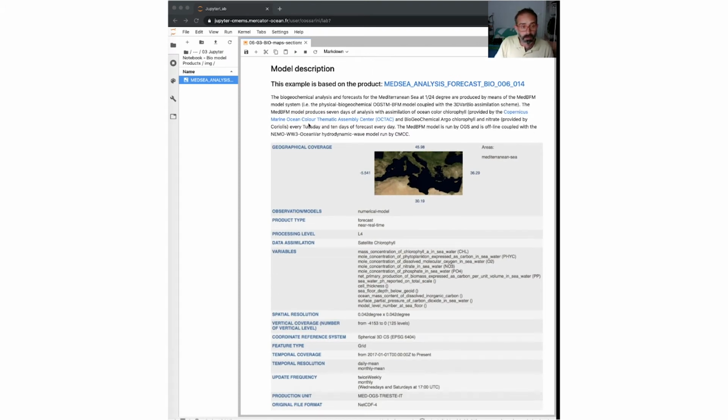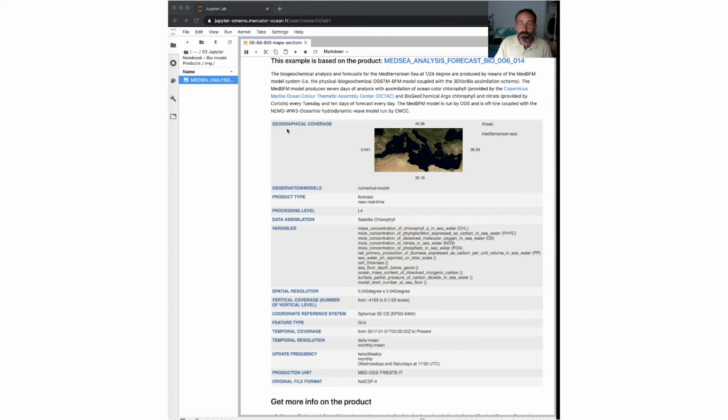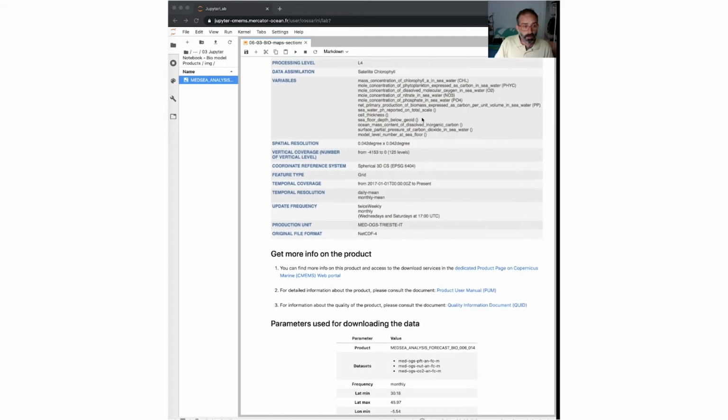This frame that you can find on the web page of the biogeochemical product in the catalog contains all the information about the product, particularly the list of the variables: the chlorophyll concentration, the phytoplankton concentration in terms of carbon, the dissolved oxygen and nitrate, phosphate, the net primary production, the pH, the dissolved inorganic carbon, and for the CO2 system, the partial pressure of CO2 at surface and the surface flux of CO2. And here is other information about the product.